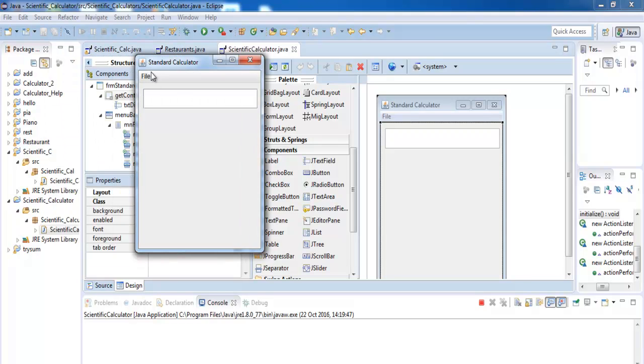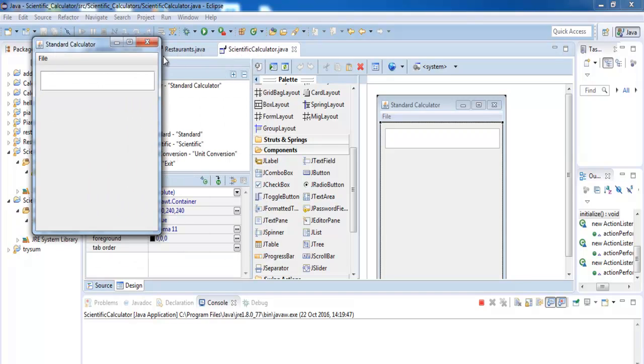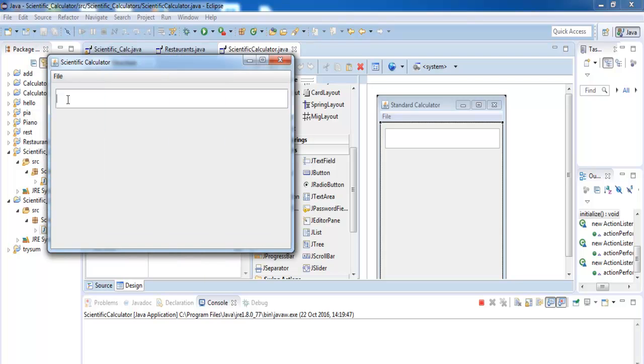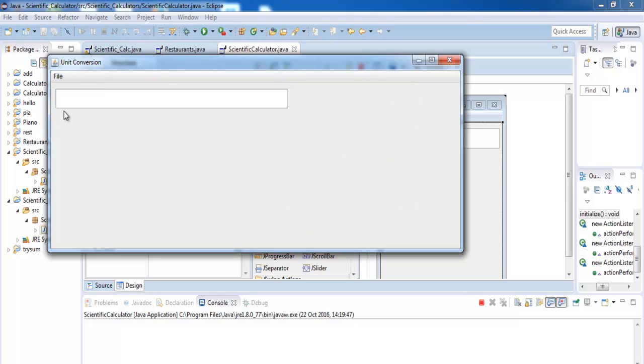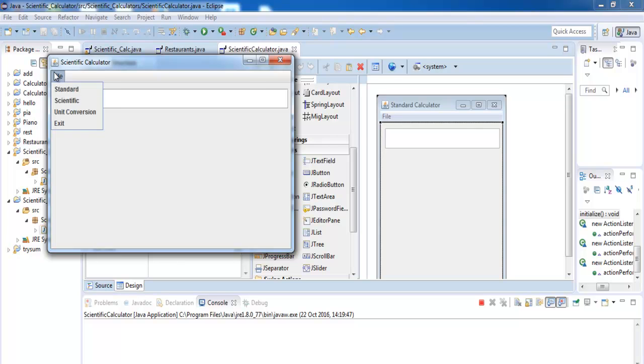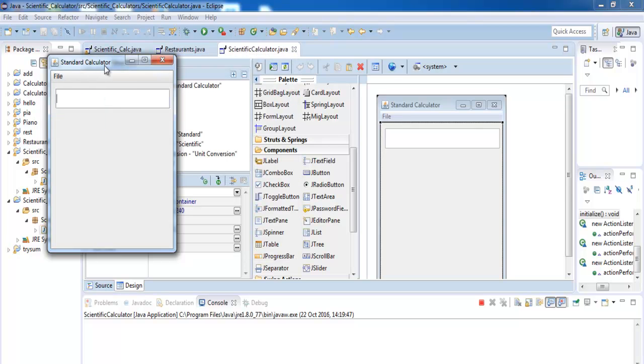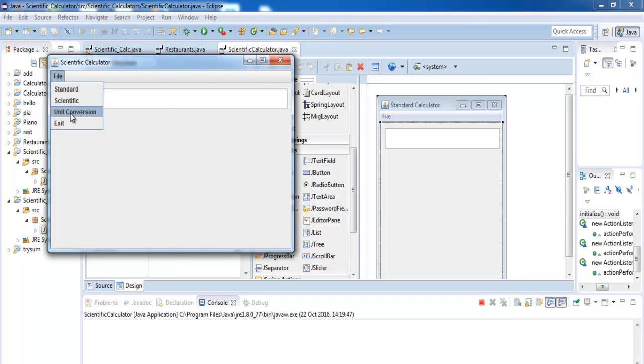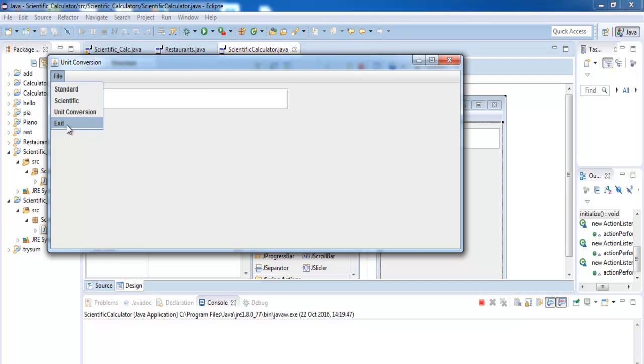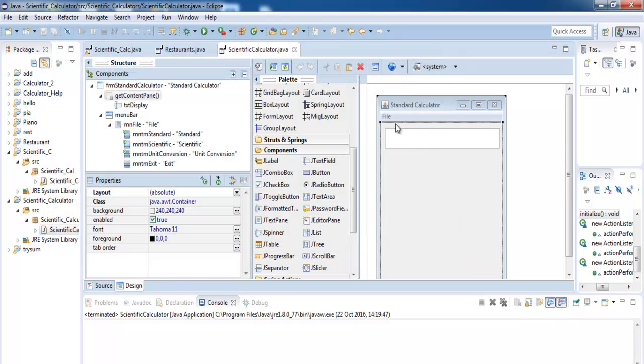Right, there we go. So if I come in here, select, that's the standard one. You see that, guys, that is the scientific, and that will be the unit converter or conversion. Scientific, let's come back to standard, and you can see the names here change. Scientific, unit conversion.